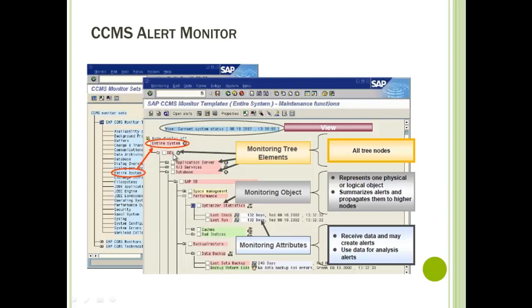SID of the system. This is called monitoring tree elements, different tree elements. Inside the tree elements you have objects. So we have the view, and inside that the tree elements, which are called tree nodes. Inside that you have the monitoring object. For example, optimizer statistics is an object, which represents a physical or logical object. And inside the object you have the monitoring attribute, what you are exactly monitoring, which receives the data and creates the alerts.